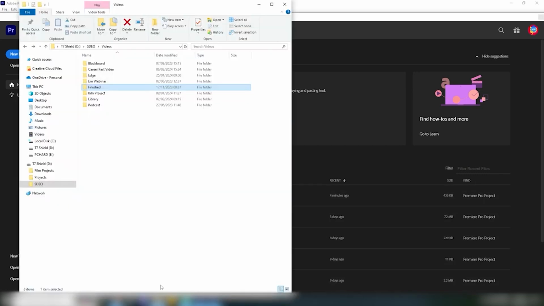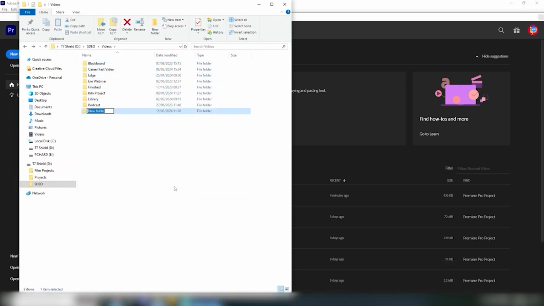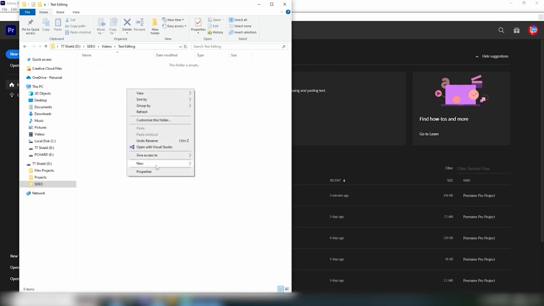So as you can see here, I've got nice folder structures on here. If I'm going to create a new project, these are the files you're going to want to create, so let's just call this test editing, and then from here we can come in. And you want to create 3 folders.